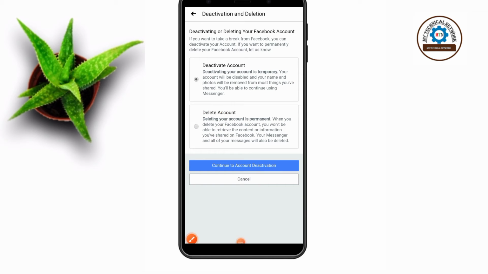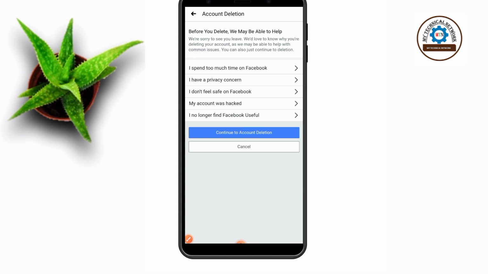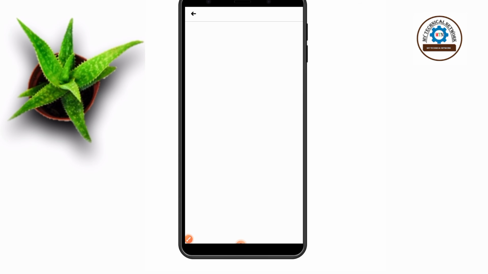The first one is the reason for the deletion, so you can select any one of these options. Delete account. Your account is deleted. Delete account.